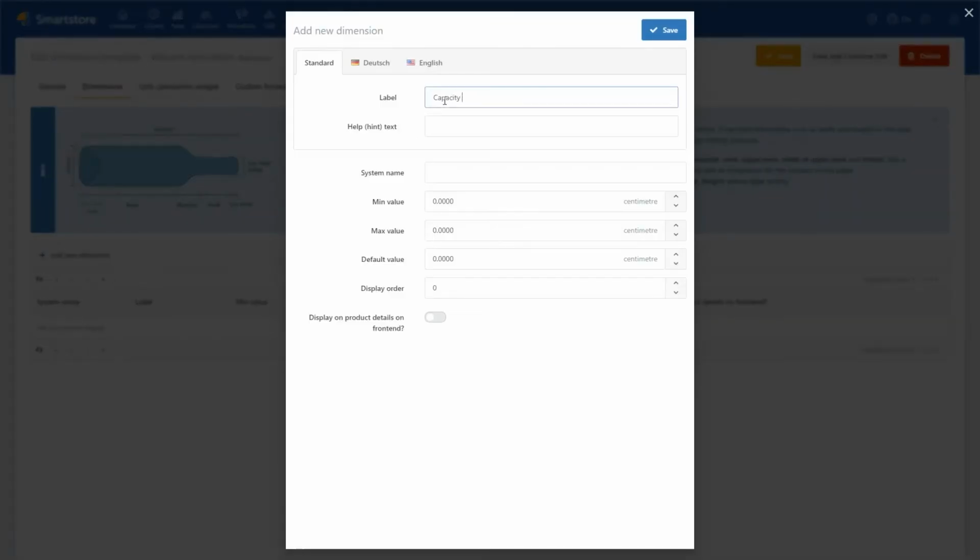Now we add the dimensions. Instead of standard product dimensions, width, height and length, we will use names, capacity width, capacity height, and capacity length. Because we will later add the dimensions for shipping purposes, it is important that the system name does not have a space in the name, so we separate the words with an underscore.